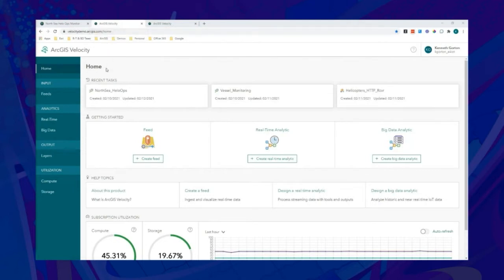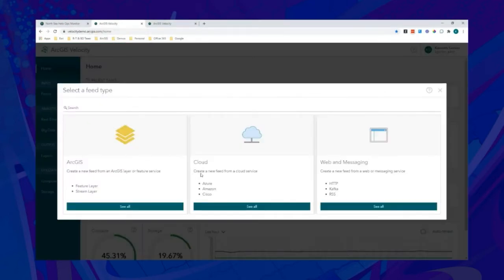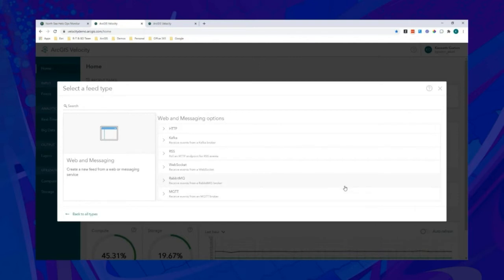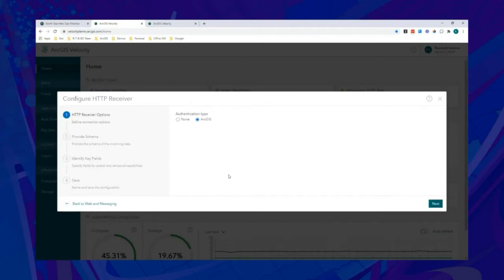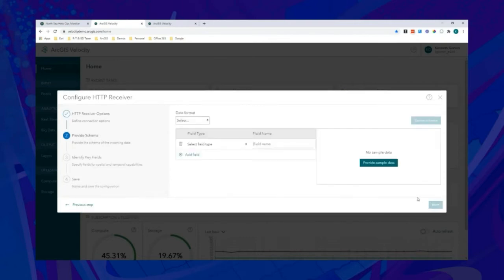A feed is both a hosted data ingestion service and a live layer. Real-time data can be leveraged from existing ArcGIS layers, but more importantly, from cloud providers like Azure and Amazon Web Services, or from commonly used web and messaging systems and protocols. These include messaging brokers like Kafka, RabbitMQ, and MQTT. I can also configure a feed to receive data from external APIs, which can send data via post request directly to Velocity on a REST endpoint that I set up.